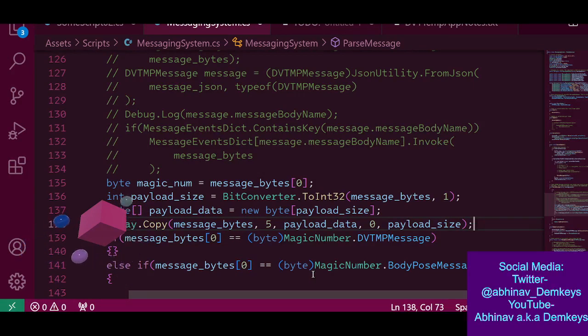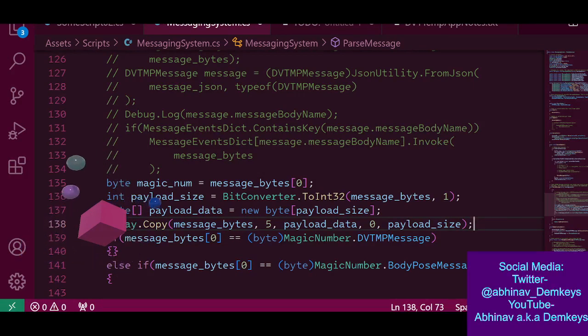Now, I need to see if array.copy has any performance drawbacks. C# array.copy performance. Fast array copy in C#.